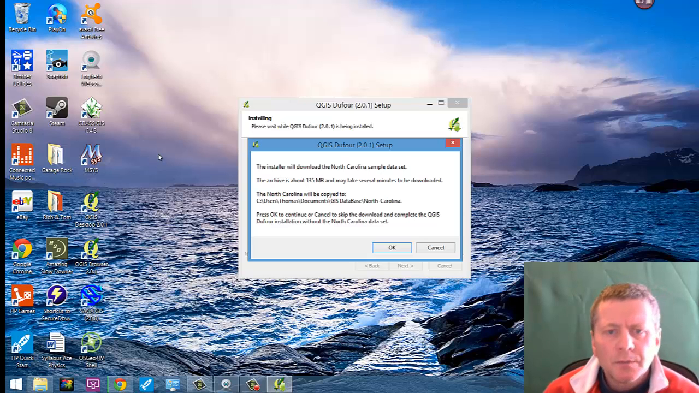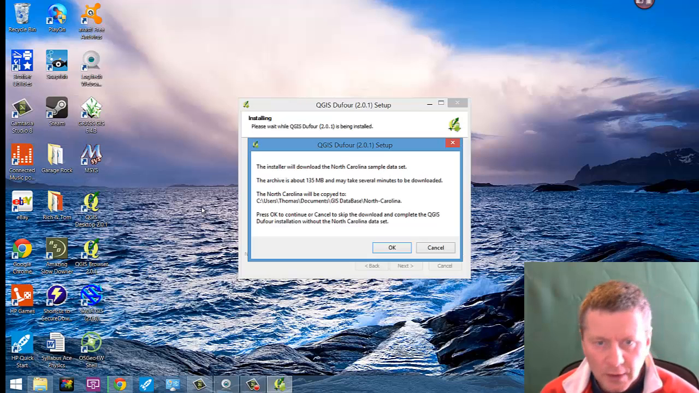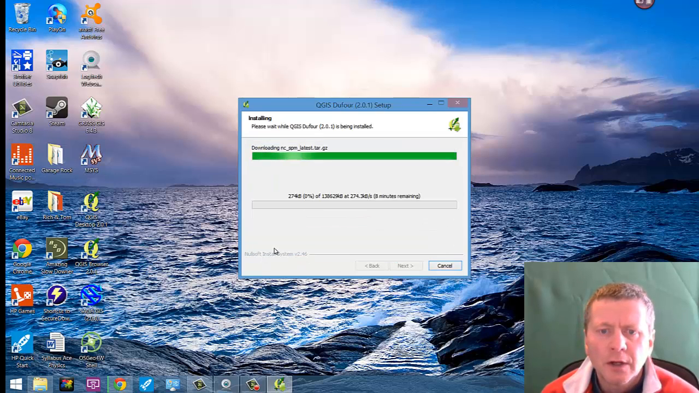You'll notice that when it reaches this point, we have a new set of icons on the desktop. There's been 1, 2, 3, 4, 5, 6 new icons. And then we're going to go ahead and put the North Carolina data on. Now these data sets we'll be using throughout the course as examples.